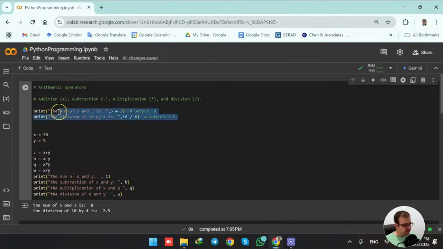Previously we were printing out the sum directly using the numbers, but I would like to use variables in the print keyword function. For example, variable z, print variable z, h, q, or w. To do that, I'm declaring x and y. X equals 20, and y equals 5. I'm having z equals x plus y. So 20 plus 5 is going to be assigned to z. We expect it to be 25.